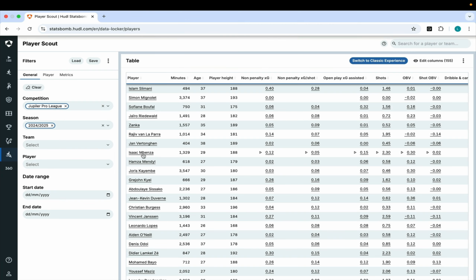The new Player Scout tool can be found in the Explore section. You can use this to view player data aggregated across a whole season, and the tool can be used to create player long lists for recruitment.